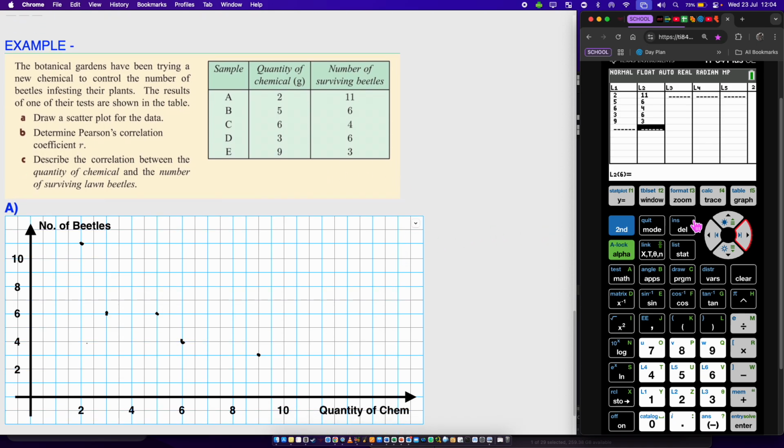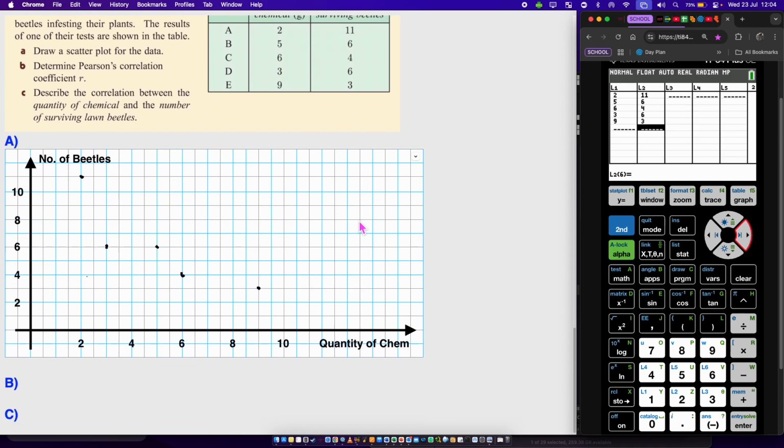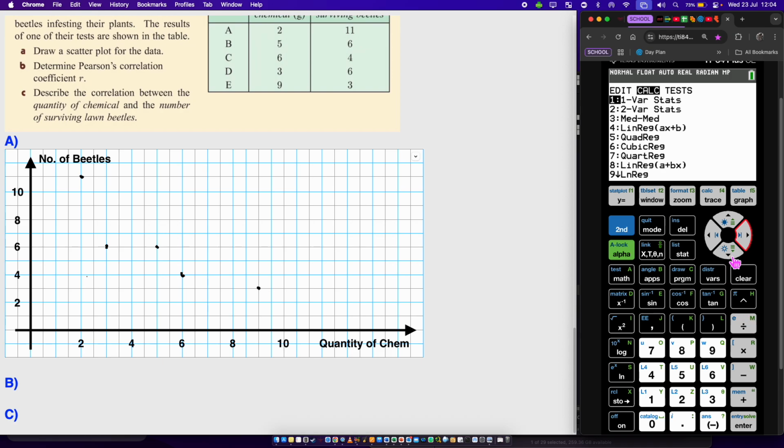So can you remind me? I've put the data in now. How do I find statistics on that data? What do I press? Stat. Calc. LinReg. We formed that habit, right? Scroll down to calculate.